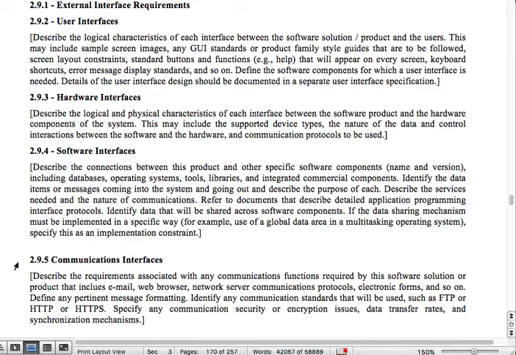Define the software components for which the user interface is needed. For example, if you are doing ticket booking or hotel booking, or in terms of a banking solution, a fund transfer or an account statement. Based on that, the user interface requirements will be captured.